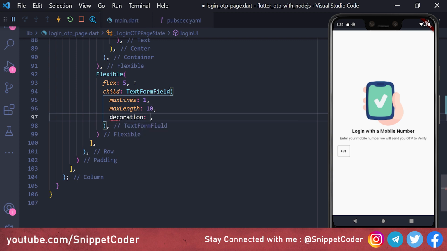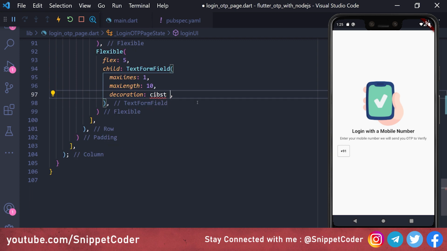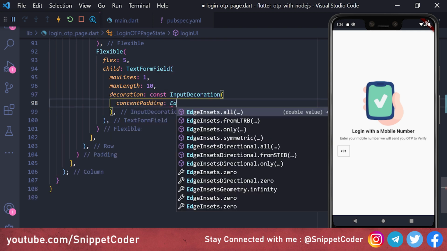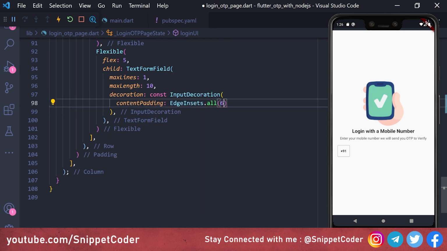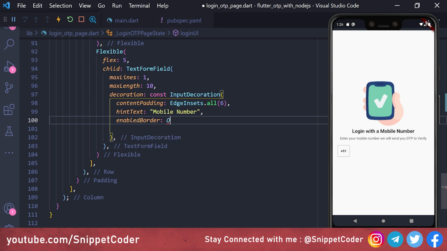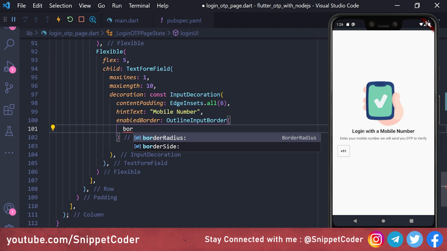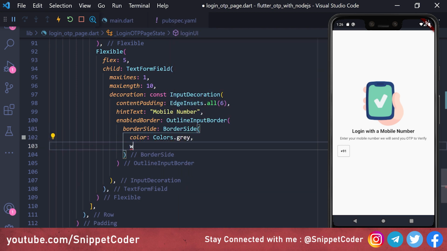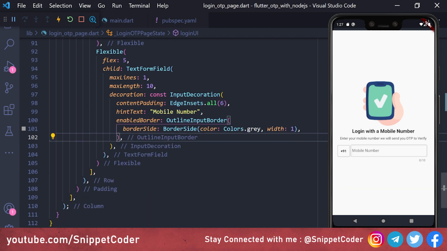Then we have the decoration part, and we are using a const InputDecoration, and the contentPadding we are using EdgeInsets.all(6). Then we have the hintText, and we are using Mobile Number. Then we have the enabledBorder, and we are using OutlineInputBorder, and we are putting borderSide. For borderSide we are using Colors.grey. Then we have the width here. So now you can see we are getting our text box with our width.